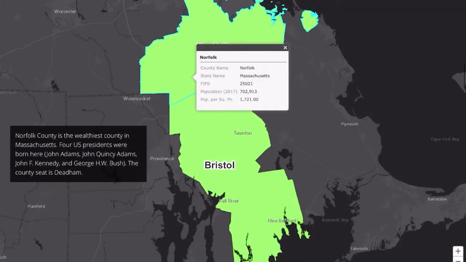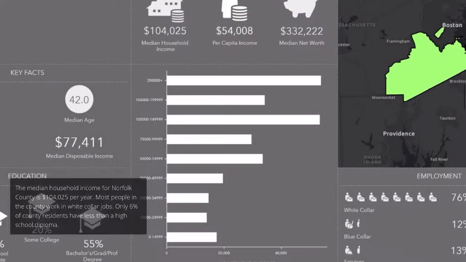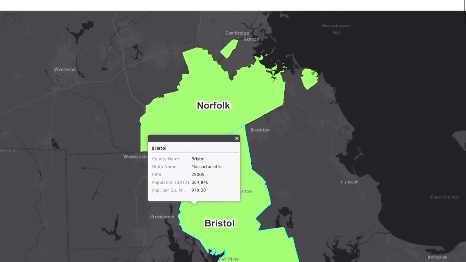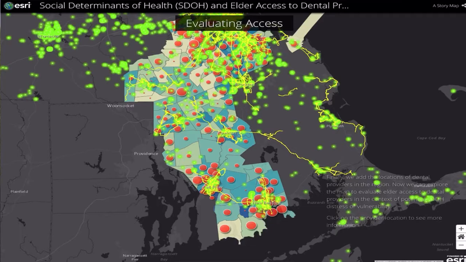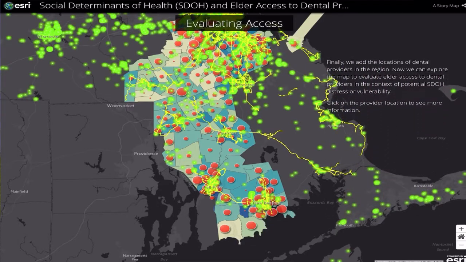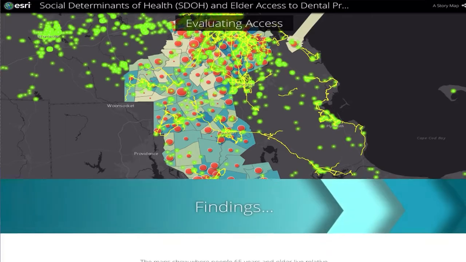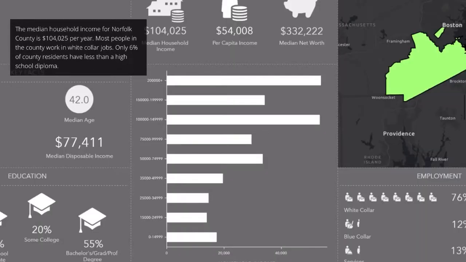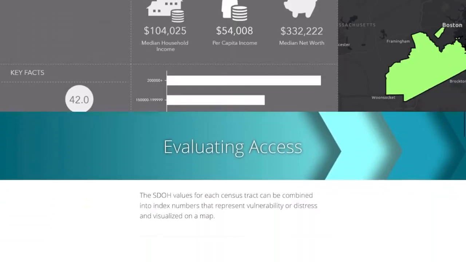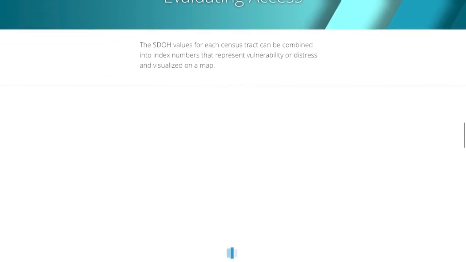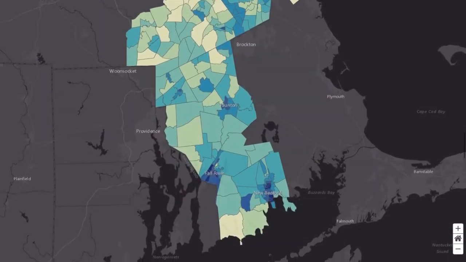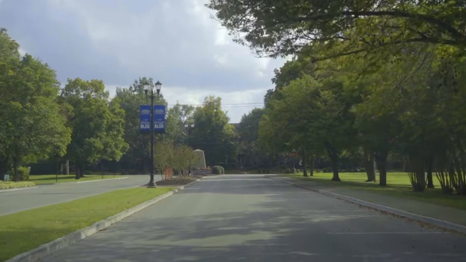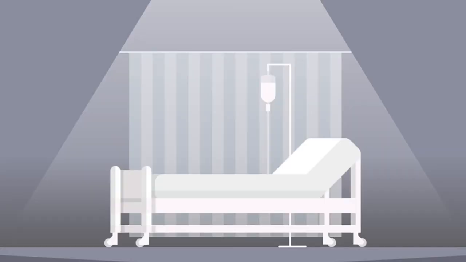The case study story map for the Elder Dental Program focuses on access to dental providers for populations aged 65 years and older in Bristol and Norfolk counties, Massachusetts. Built on Esri's ArcGIS Story Map platform, the Case Study Story Map uses map layers from the data mapping dashboard to present population data, social determinants of health indicators, dental provider locations, and public transportation routes in an interactive digital narrative. Additional story components could be added to the Elder Dental Program Case Study Story Map from the data mapping dashboard, such as the locations of long-term care facilities.